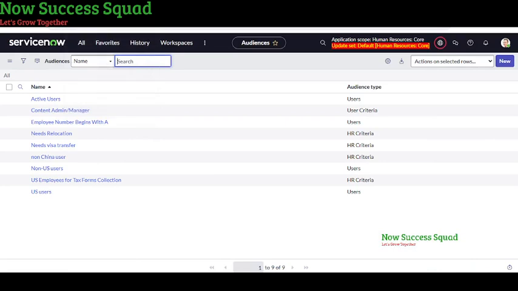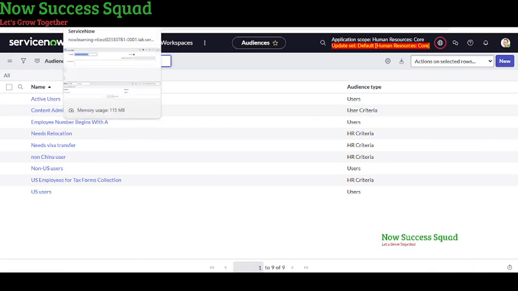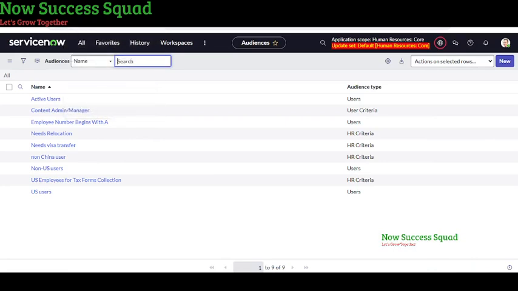Okay, so today we are going to learn about the Employee Center Pro portal. So what is Employee Center Pro? The Employee Center Pro portal is a method for an employee to create an HR case to the ServiceNow backend.